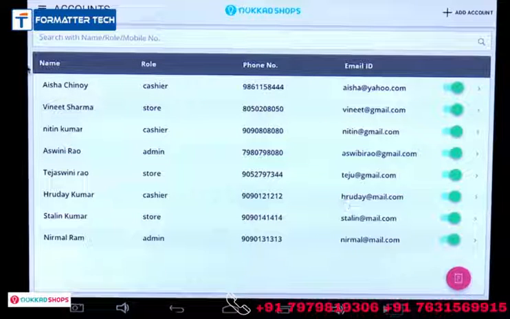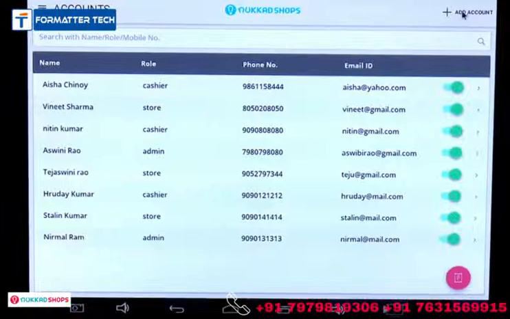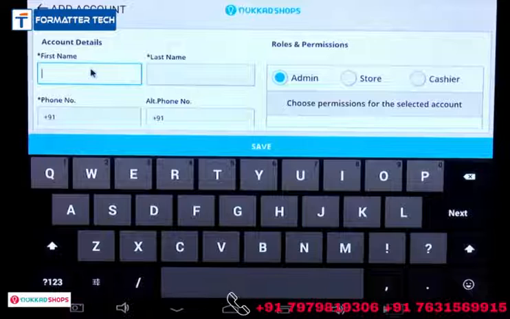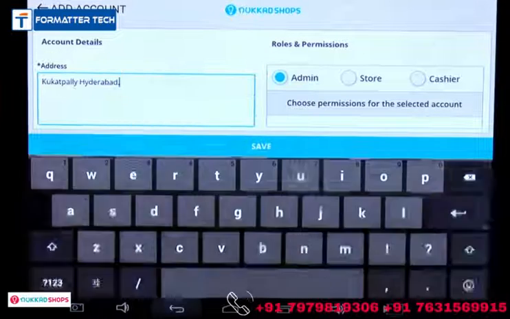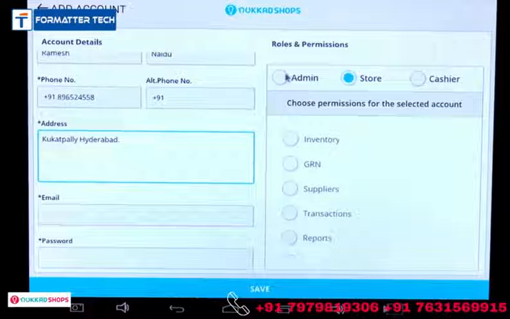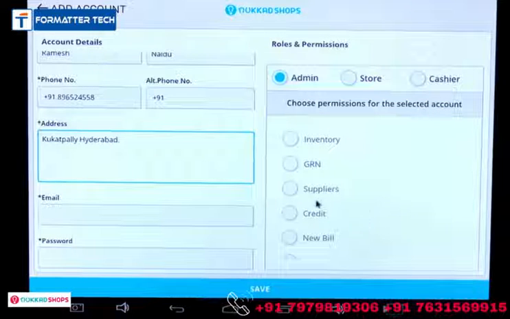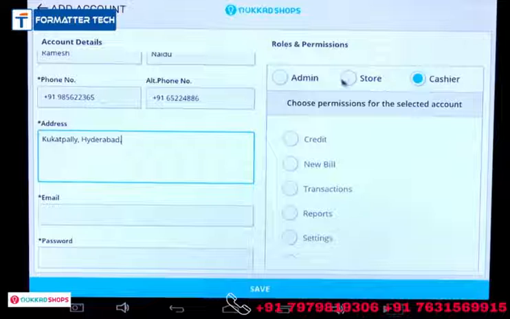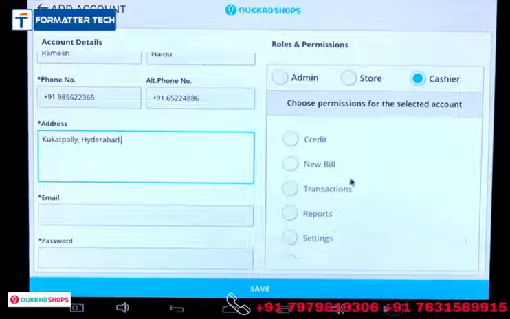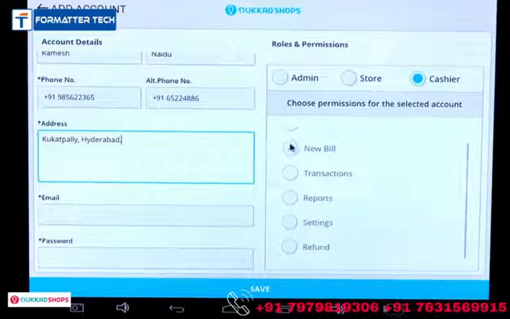To create an account, we need to click on add account on the top right side, enter account details, and assign the roles and permissions. We need to identify whether he is a cashier, store manager or admin person. Let's freeze with cashier here. So here we get to see the cashier related modules. So we need to select the permissions here.